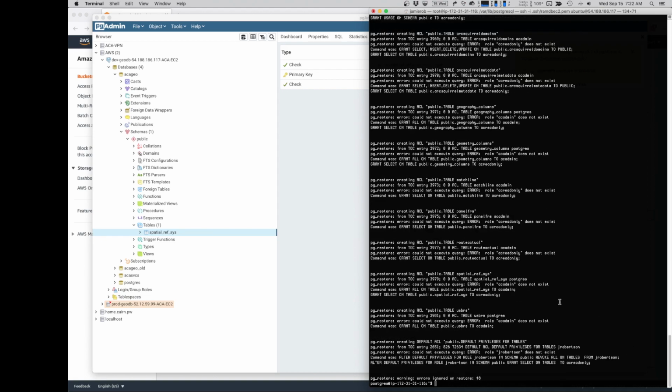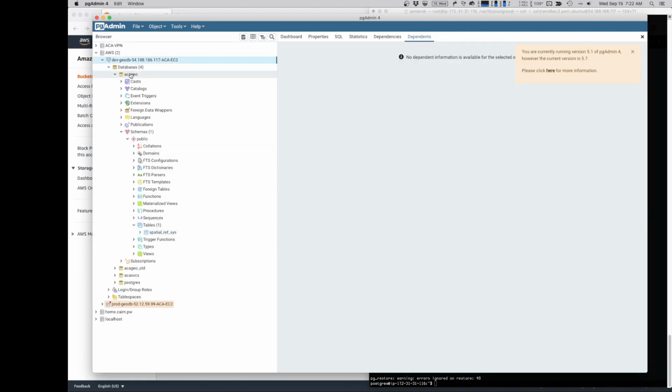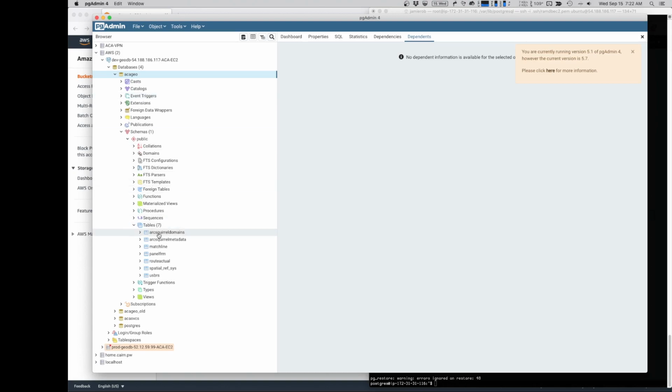So pg_restore will run. There are a few errors, but that's okay. And if we refresh this database, we should see all of our important tables: route actual, panel frame, match line, USBRS right here. And that is how to restore the acageo database.